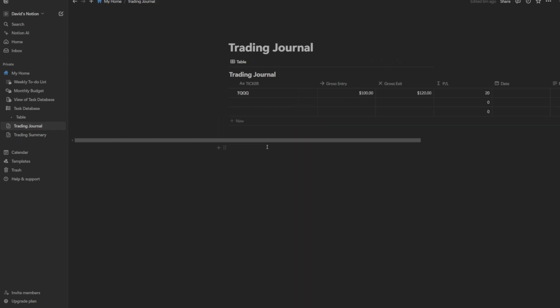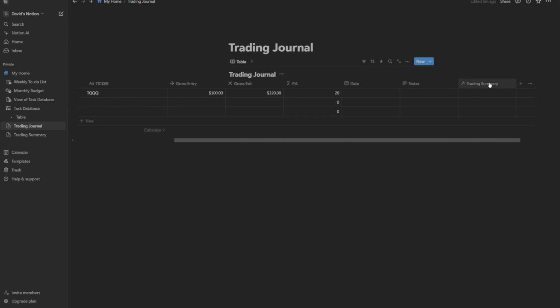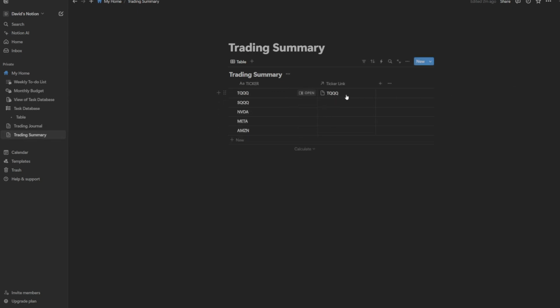Now we're going to go back to our trade journal. And because this is on TQQQ, when we go over to our trading summary, we're going to select to link this to the TQQQ page. So when we put this trade in, we're going to link it to the TQQQ page. And now when we go to our trade summary, it's going to be linked here.